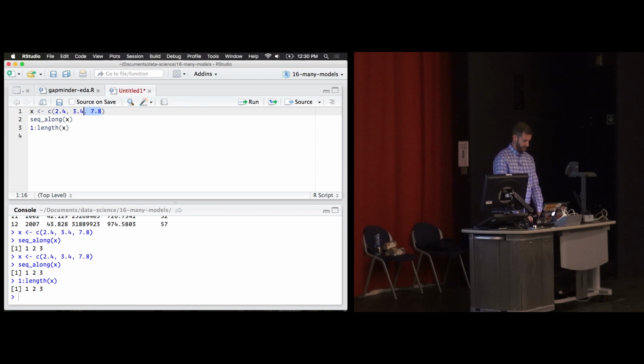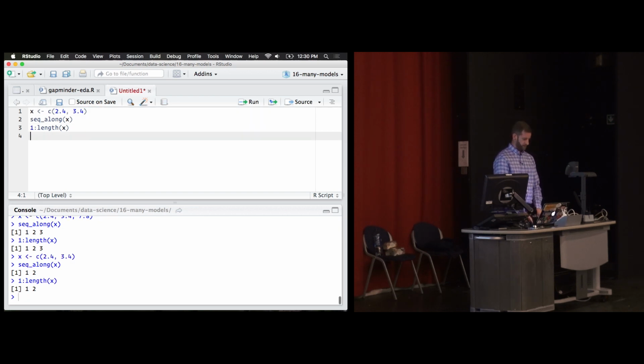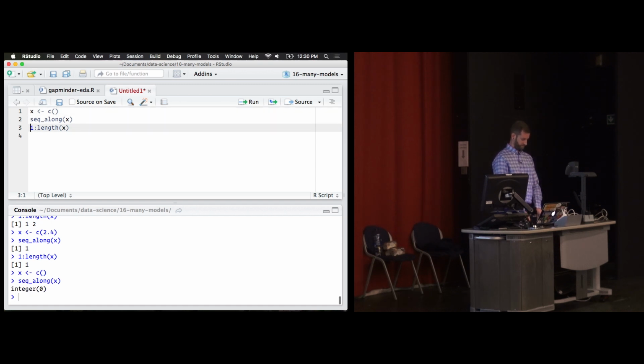What happens if I just have two elements in this vector? I get the numbers 1 to 2. What happens if I have one element in this vector? And what should happen if I have a vector with no elements in it? I should get no integers, right? And that's what I get with seq_along: an integer vector of length 0.